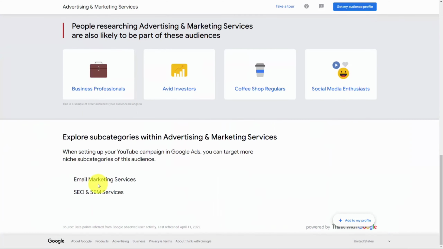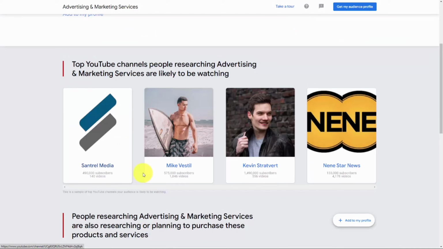What you'll also see at the very end are niche subcategories of the audience that you're going to be targeting, and this will help you create the profile for your YouTube ad. So by using Find My Audience, you'll have insight on the kind of targeting that you will be doing.